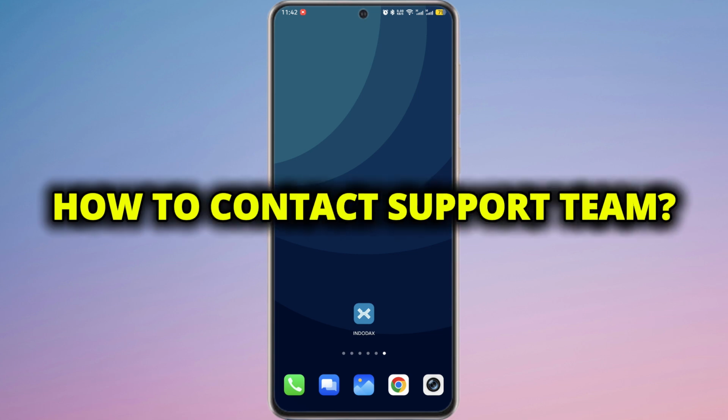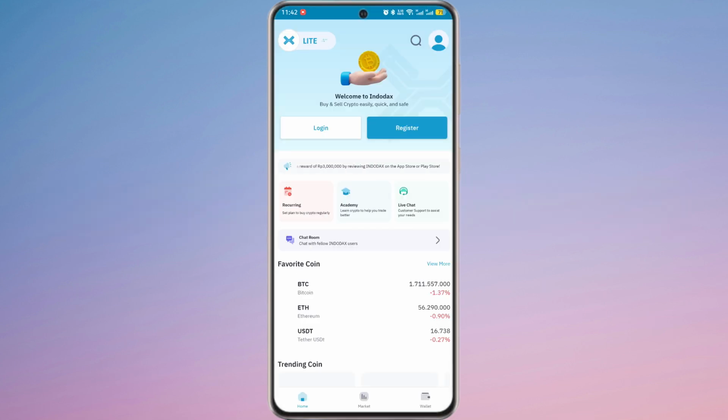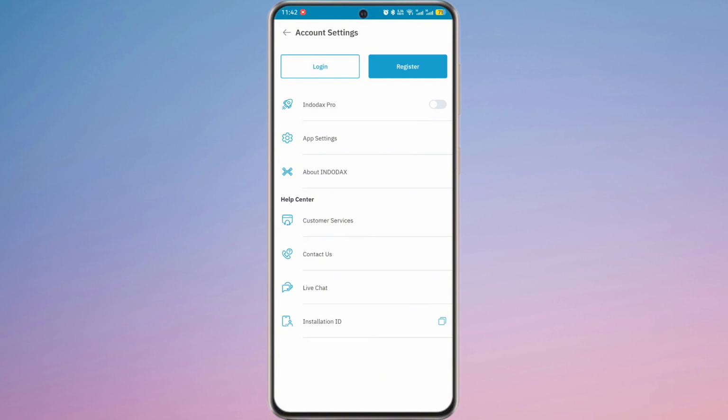How to contact Indodax support team. First of all, open the app on your device. Once you are on the main dashboard, look at the top right corner of the screen and tap on the profile icon. From the menu, you will see the Help Center section. Under this, you will find several options such as Customer Service, Contact Us, and Live Chat.